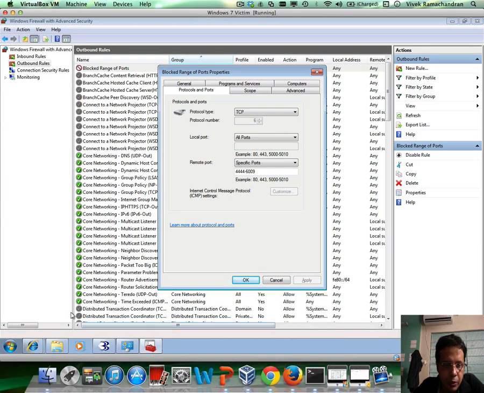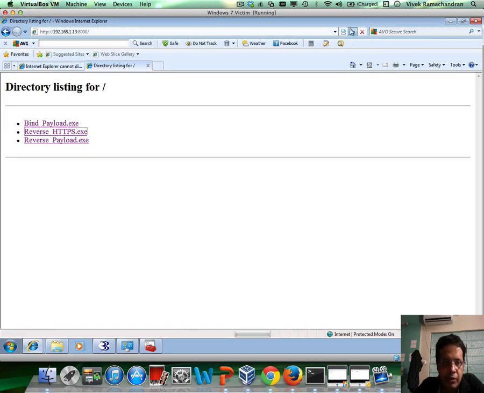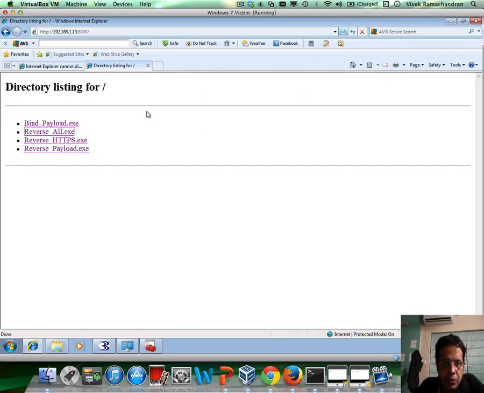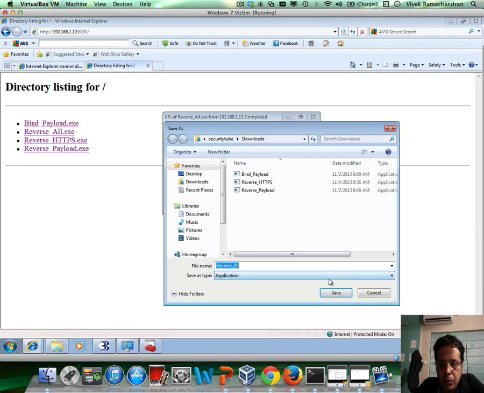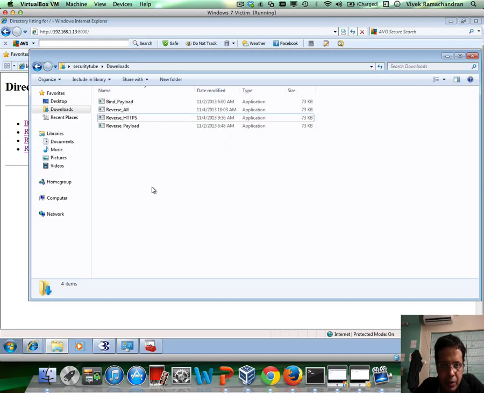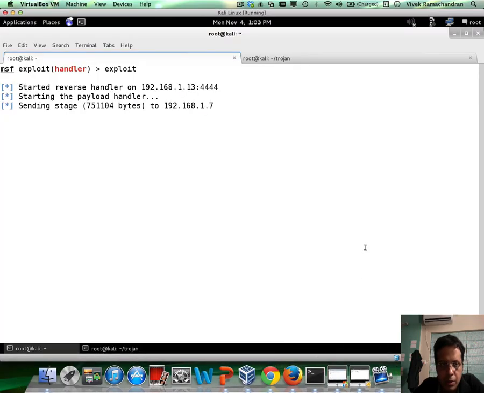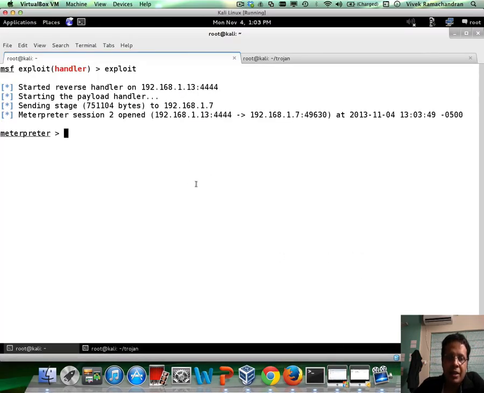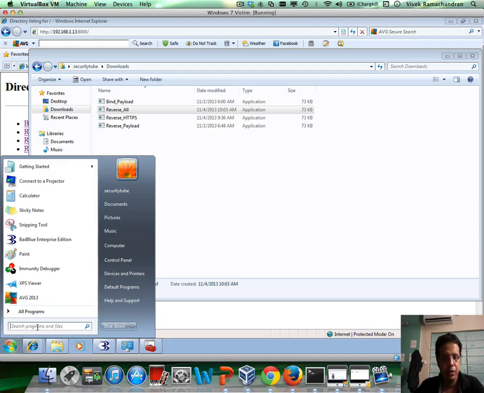Now we go to our Windows machine, go to Internet Explorer, refresh again, we find reverse_all, save it, go back in here, reverse_all, let's run it, and we see that we have a connection back and we have a meterpreter session. Fantastic.